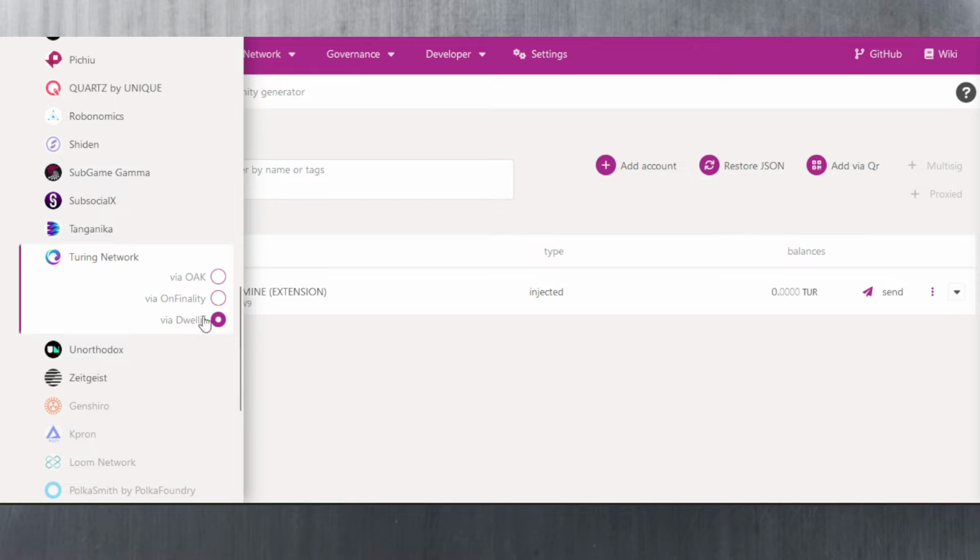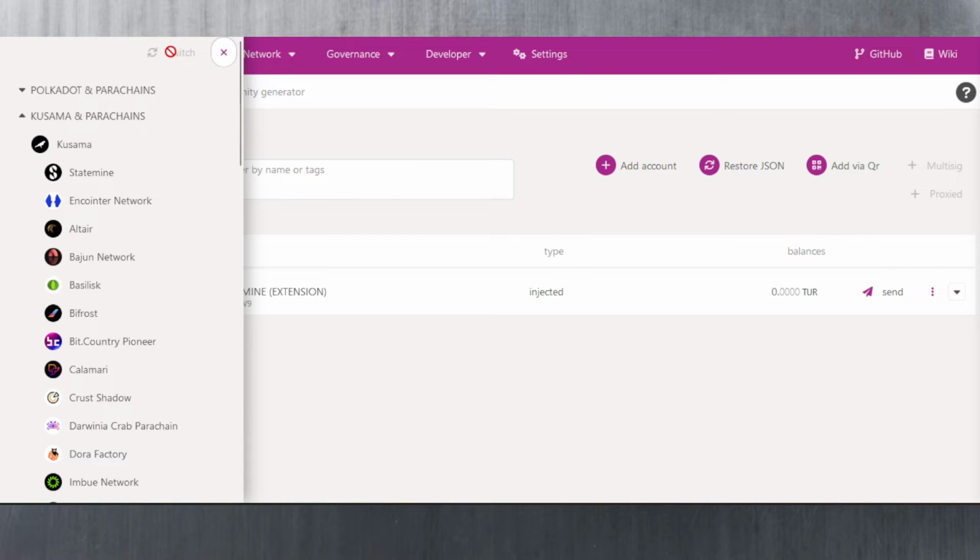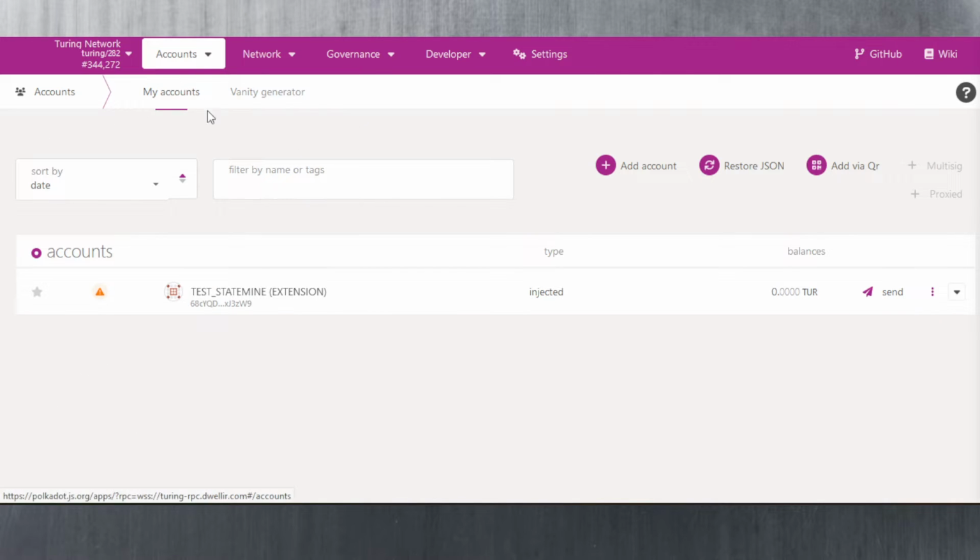You could do it via Oak, but this is the default one, Dweller, which it connects to automatically by default when you select Turing Network and click on switch, because this is actually available to click on when you first click on it. Because I'm already in it, I don't get the option to switch again. So that's just to make that clear. And yeah, so this is how it is here.